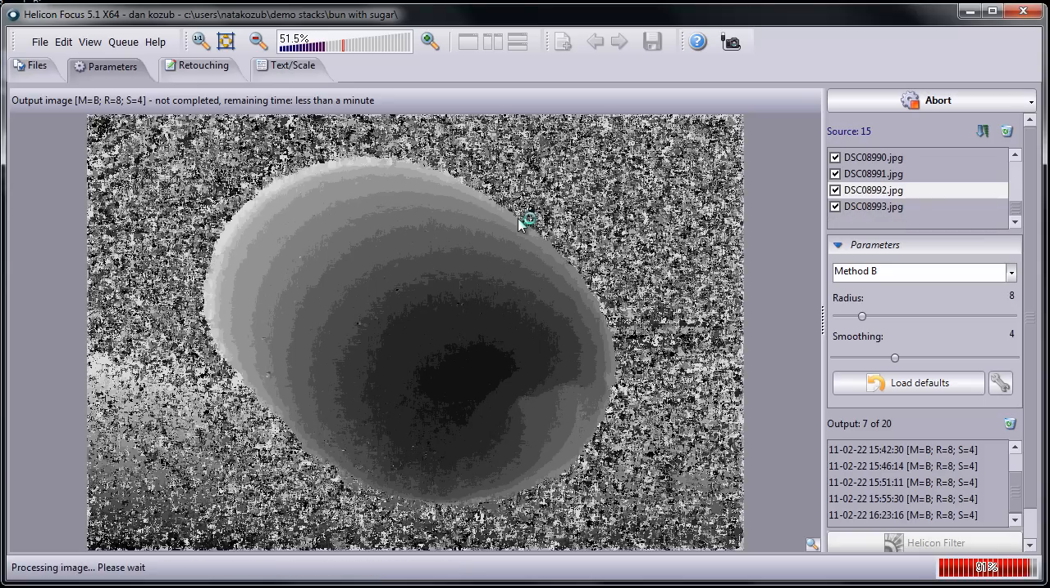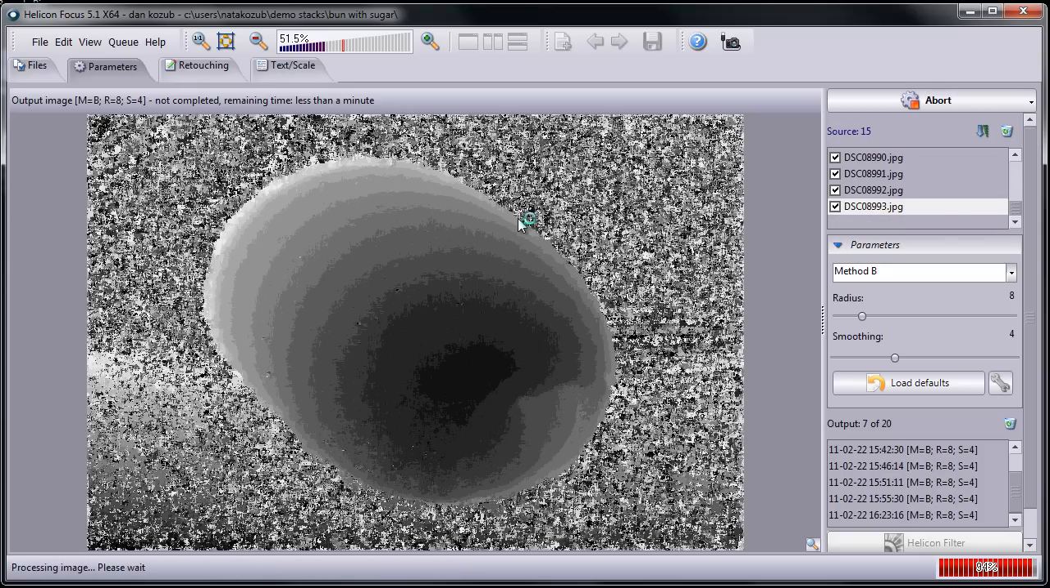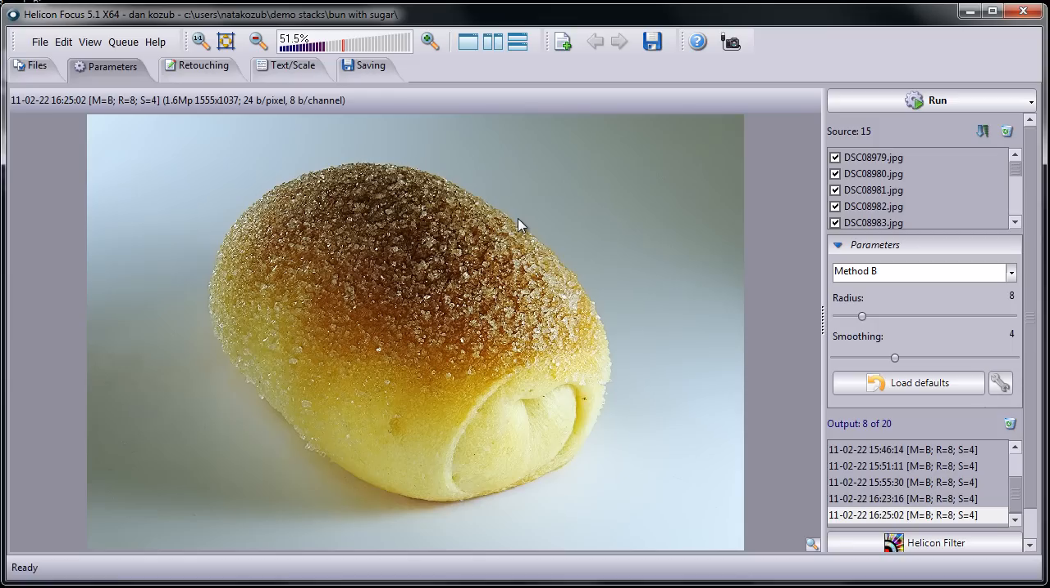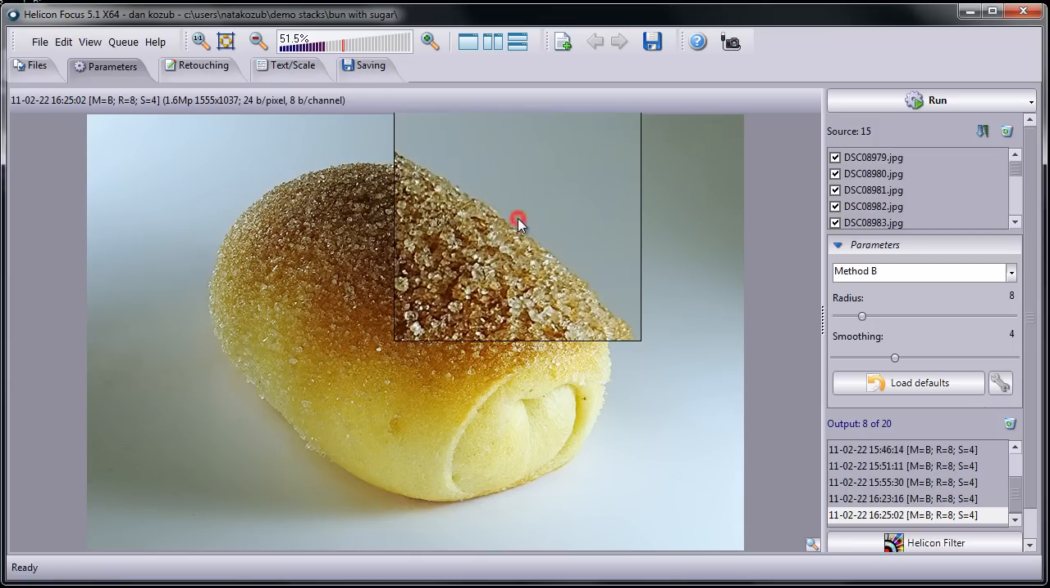Sometimes this can also be an issue for landscape photography if you want both the foreground and the background to be in focus. Focus stacking solves all these problems.